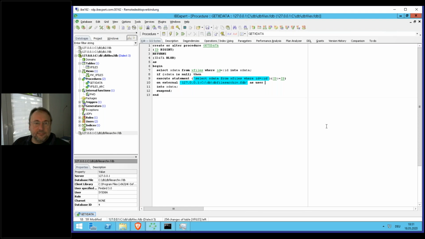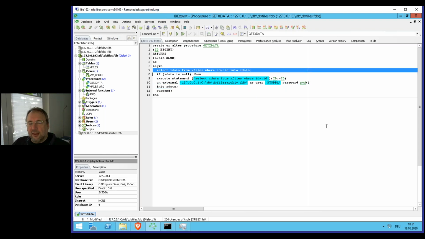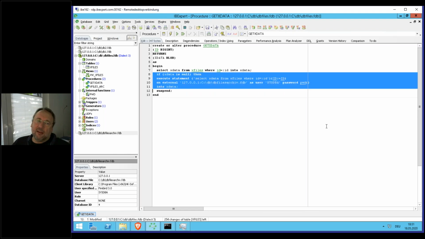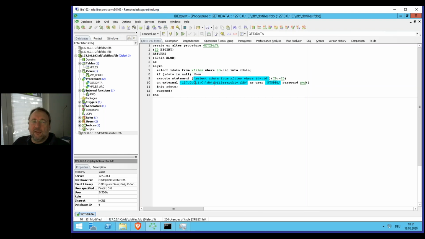As user this DBA, password, into X data. And whether it has already found the data locally or not, it's no big deal. If it does not find it locally, it will have a look at the archive database. And which archive databases to use could be taken from an archive database table where you have several connection strings for the archive databases that you have already created.